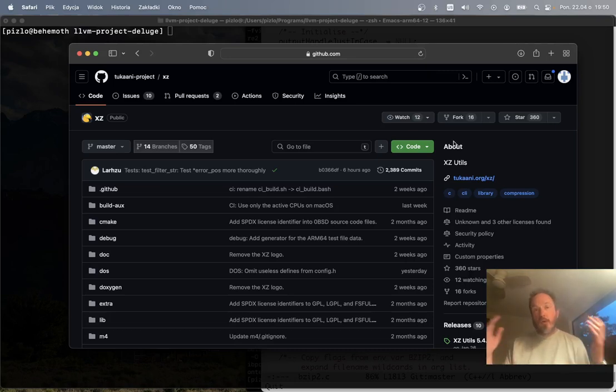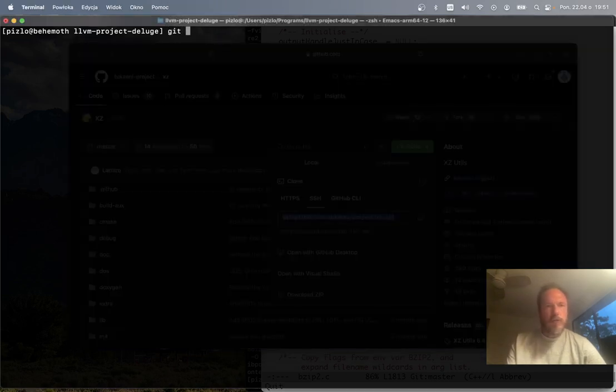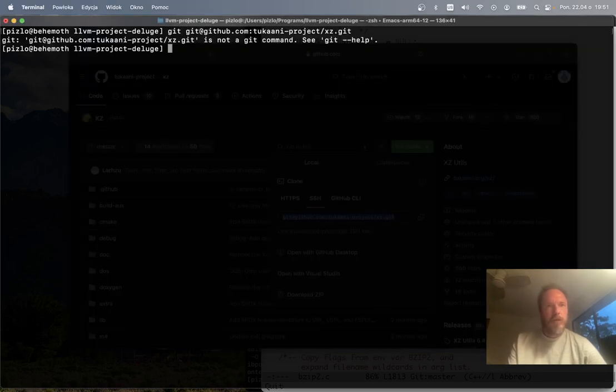I just wanted to show you another demo of Fil-C. This time, I'm going to make XZ Utils memory safe. And I'm just going to show you what it takes to make XZ Utils memory safe with Fil-C. So I'm going to go to GitHub. I'm going to check out this thing from GitHub.